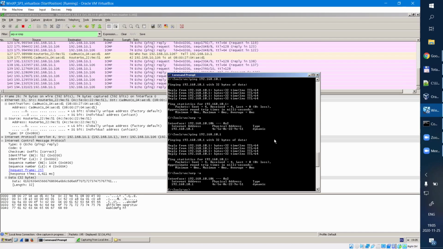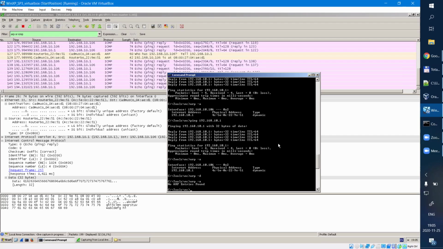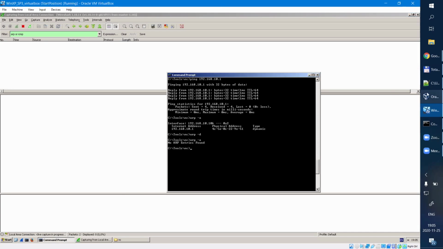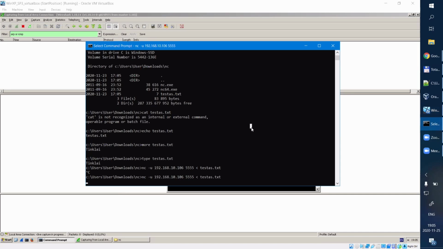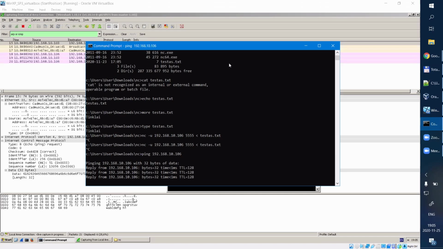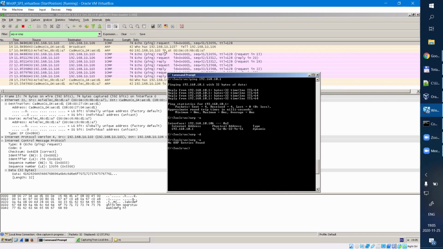Okay, what else is interesting? For example, if we delete everything here, our cache is empty, and we try to ping not from the virtual machine but from the main machine. From here, we will try to ping here, and you will see that the computer which receives the packets also stores the MAC addresses in its cache.